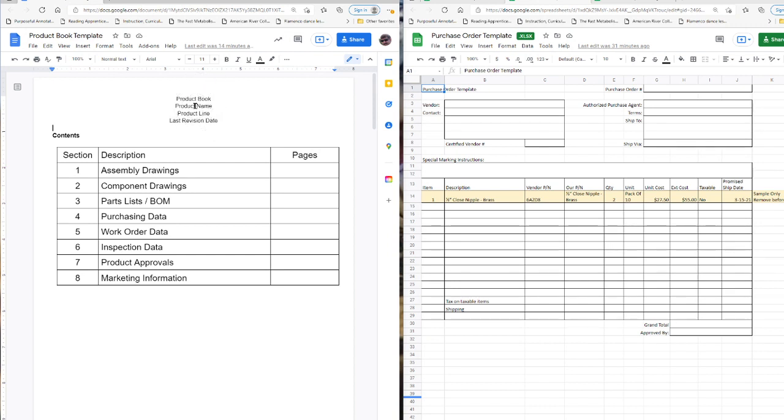And the product line is what it's usually used on. So this might be gear pumps or something like that. And then there'd be a last revision date. So for you, I'd like you to put the product name down as gearbox assembly. And the product line is going to be environmental pump. Gearbox assembly and environmental pump. And you can put whatever today's date is for the last revision date.